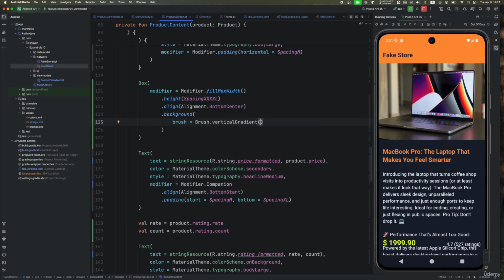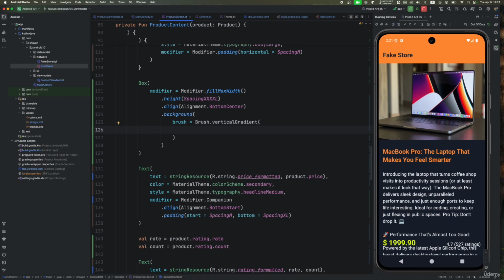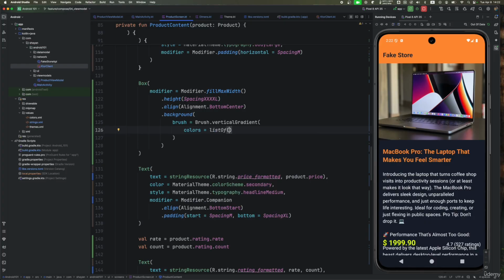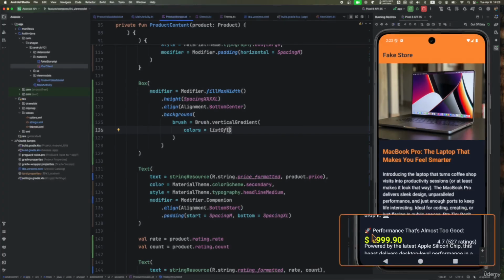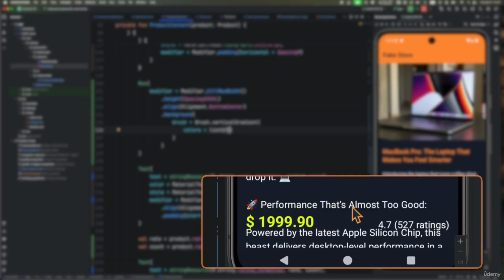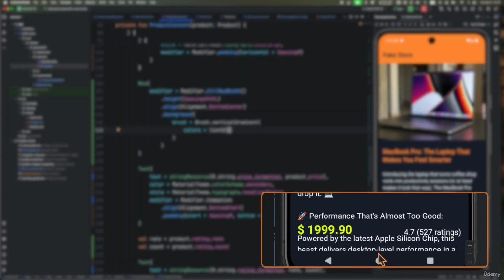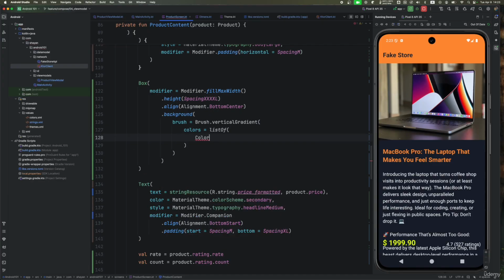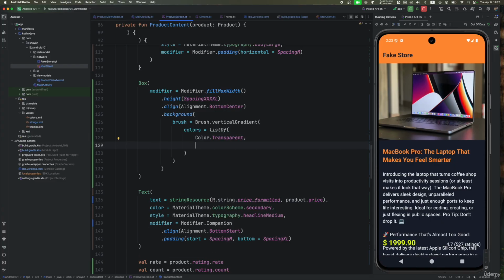Brush.verticalGradient. And it has a parameter which is a list of colors. And in Kotlin, we can create a list of colors pretty simply. So listOf, and then I need to pass it a couple of colors. So I want the gradient to start transparent here and then fade to this dark blue at the bottom. And transparent color is a predefined color. That's easy.